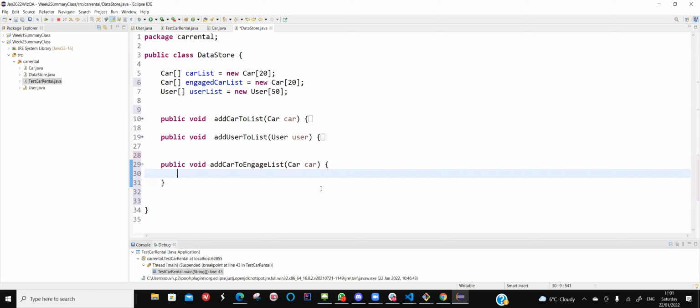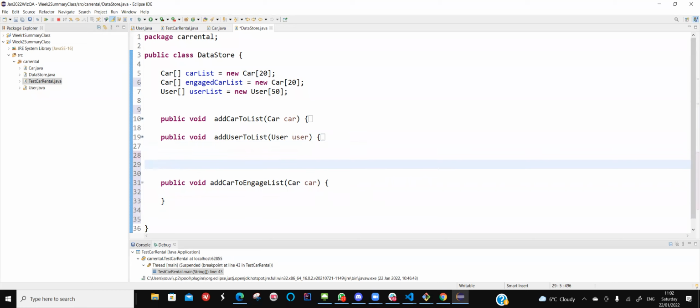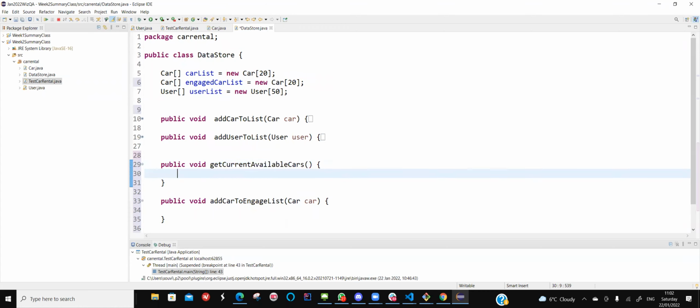Okay, let me also do one more thing. Let me also add one more method. Public void get current available cars. Get current available cars. That's my another requirement. I want to also know how many cars are available. So this should be very simple to do.